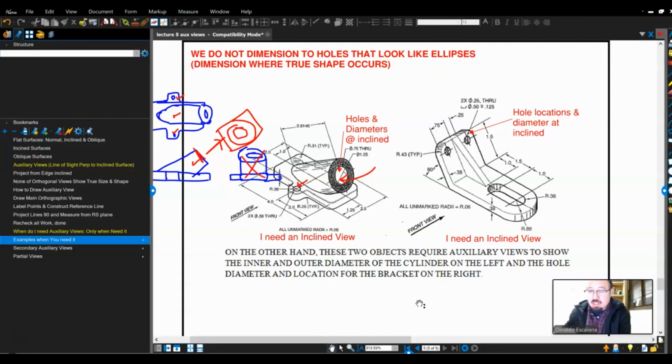On the other hand, the objects that you guys see here require auxiliary views to show the inner and outer diameter of the cylinder on the left side and the hole diameter and the location of the bracket on the right side, because the holes in this case occur on inclined surfaces, and I need to locate them and dimension them, and you do it when you can see the true shape.